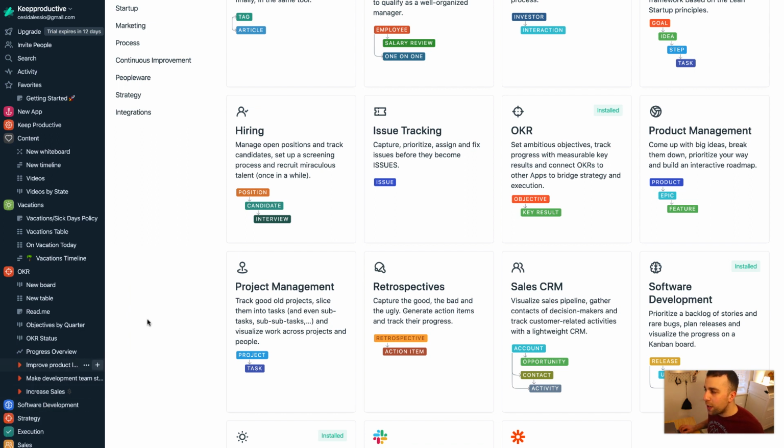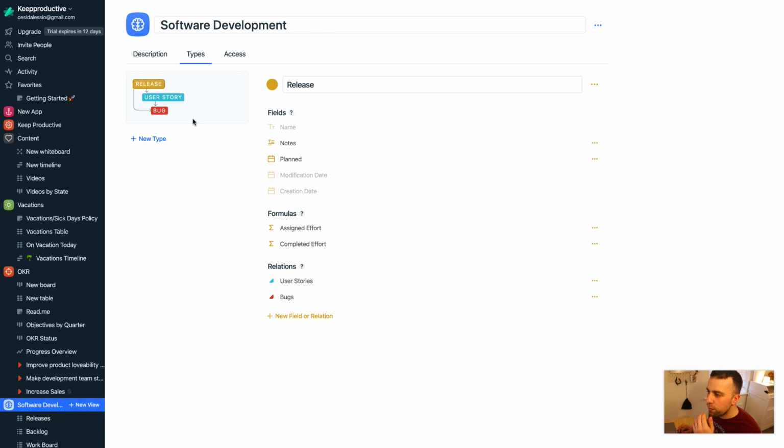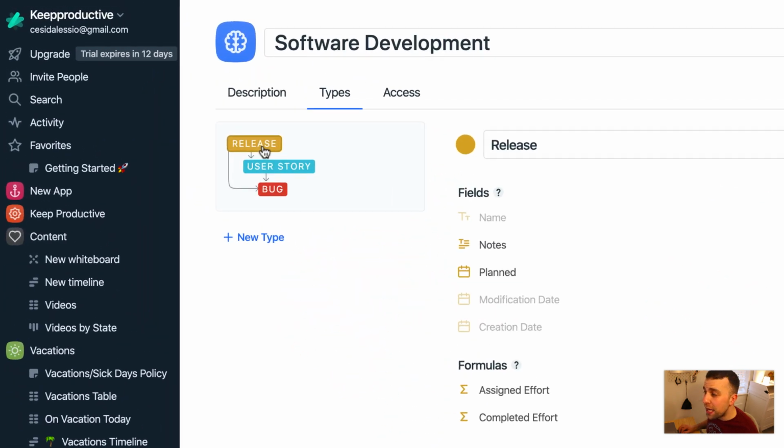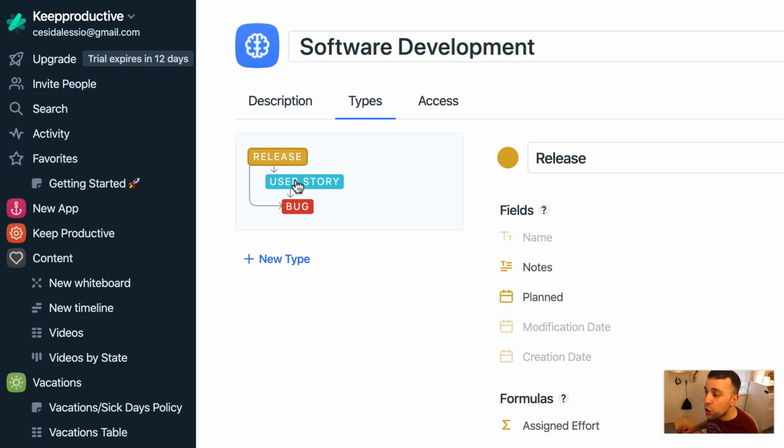Now, I'm no software developer whatsoever, but hopefully I can explain this to you guys. So you can see here that they've got 3 core types. They've got release, which must be the release of the update or piece of software, a user story, and bug. And as you can see, they've got the release connected to the bug.